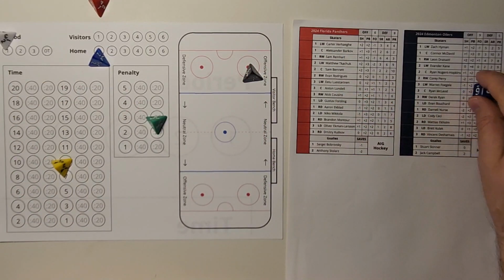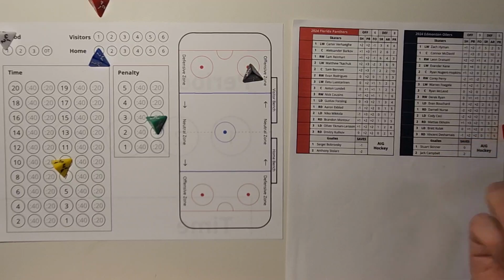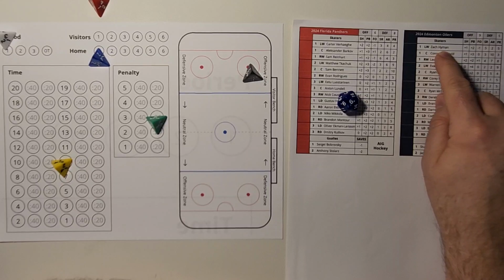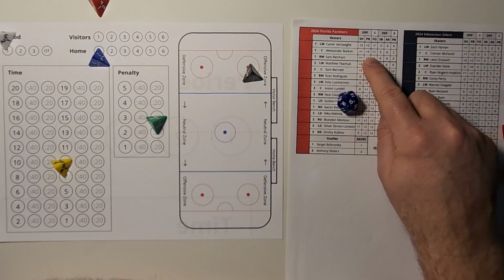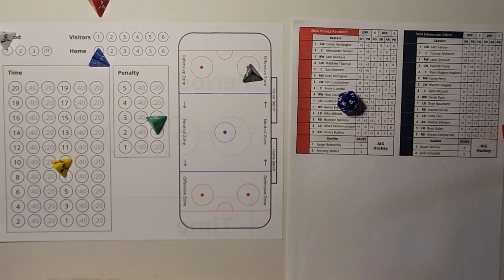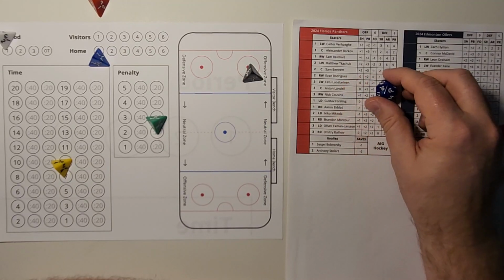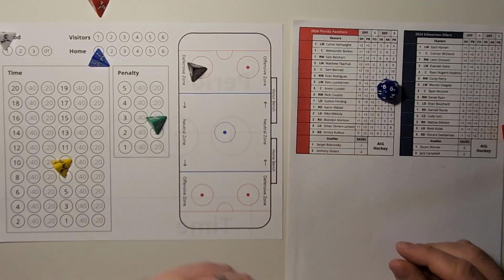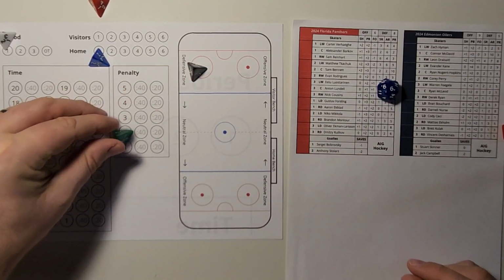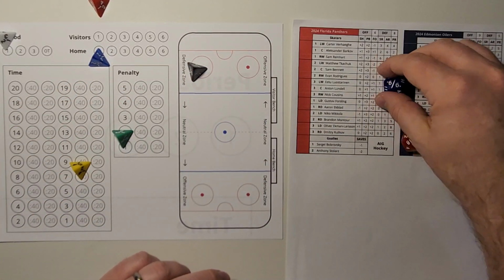So with 7 minutes left, we get a face-off for the shorthanded team. Again, the Oilers have the shorthand. The Panthers are on the power play. Hyman isn't in the penalty box. And we got a 6 on the face-off. 6, offense loses the draw. Defense takes over in the defensive zone. So the Panthers on the power play.